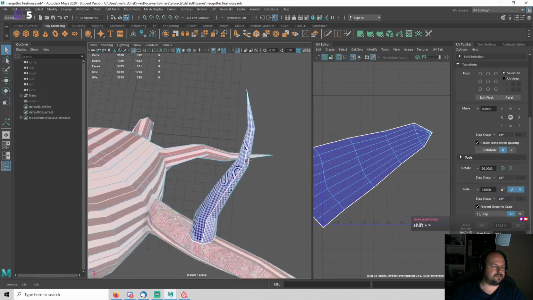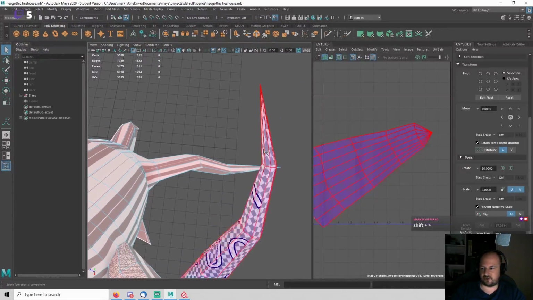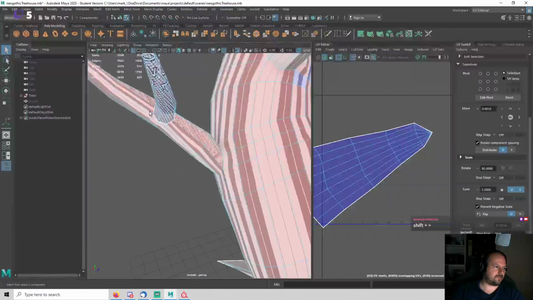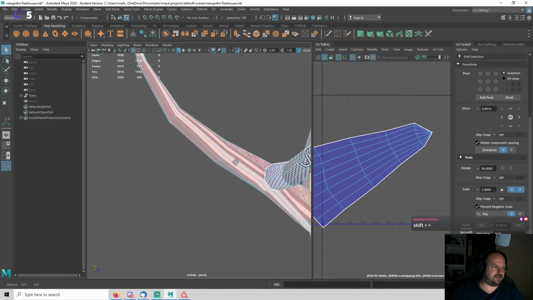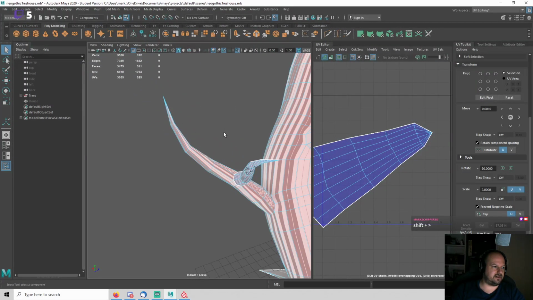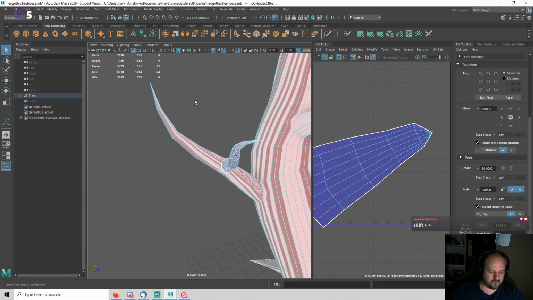Branch 1 done. You will always get distortion up top here. It's unavoidable. You literally cannot avoid this. If that's the worst thing that's going to be in there, then I'll take it.